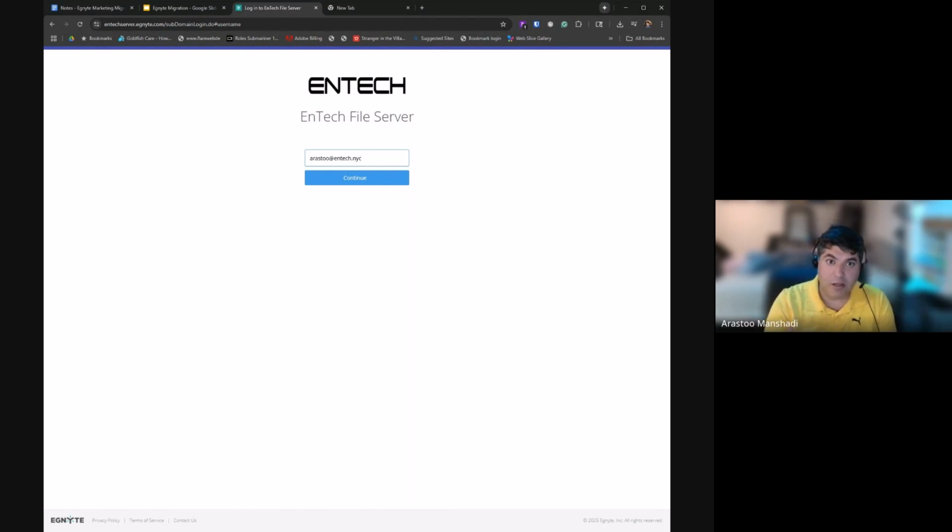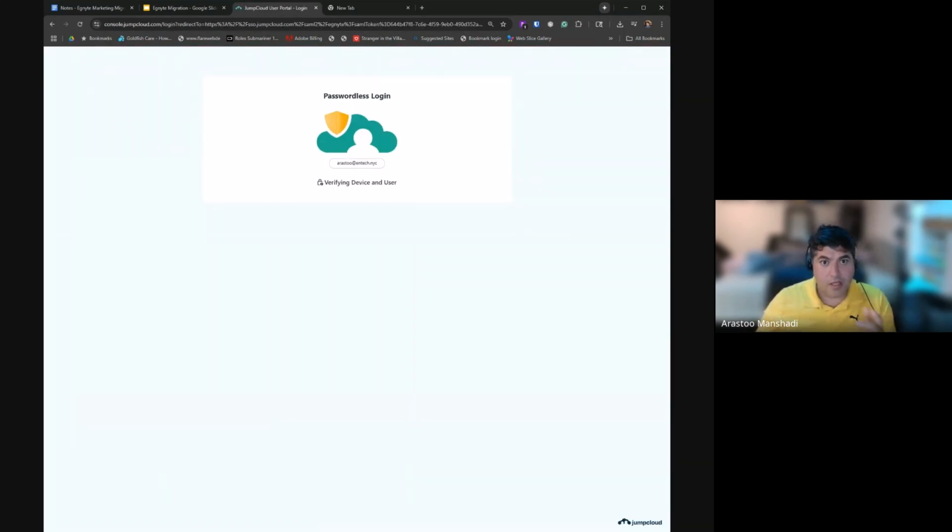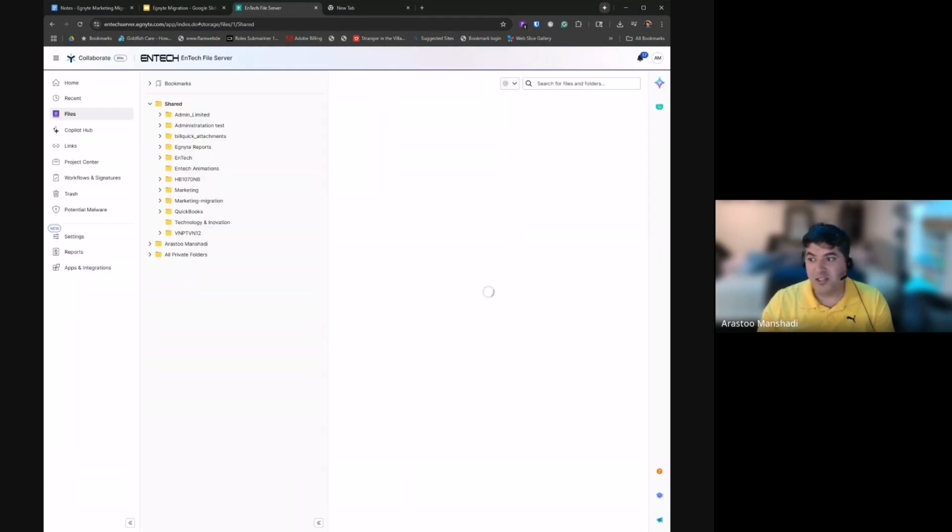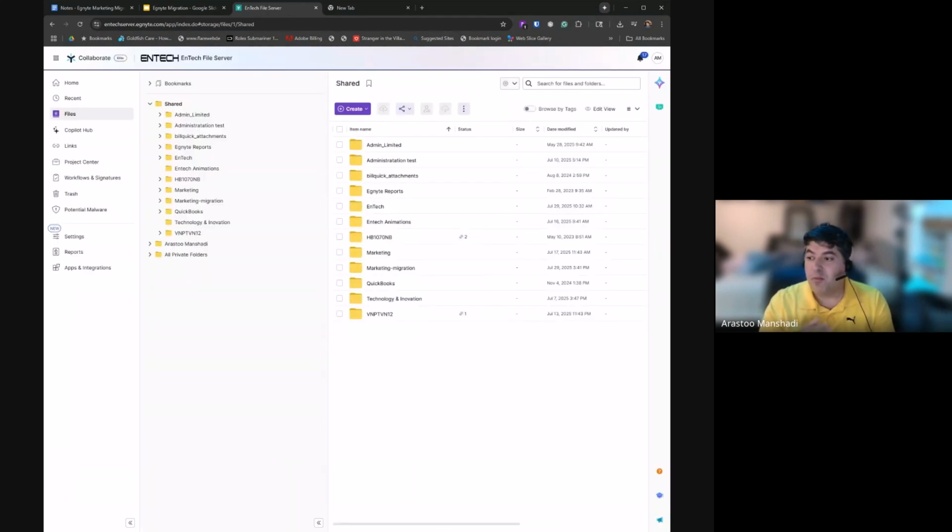If you put in the correct URL, you should see the Entech logo there. Put in my username, and then it's going to push me to JumpCloud. If I'm already logged into JumpCloud, it's just going to log me in. If I'm not already logged in, you are already familiar with how the JumpCloud login works. It's going to let you in.